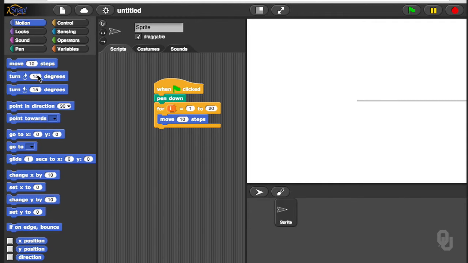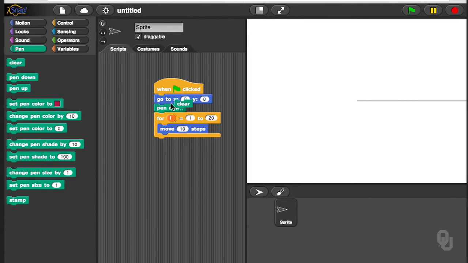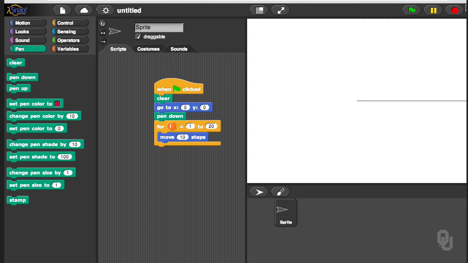I'm going to run this, but you might note that if I don't do this before I run it, you will not see anything because the sprite is way off the screen right now. So now it comes back and draws.